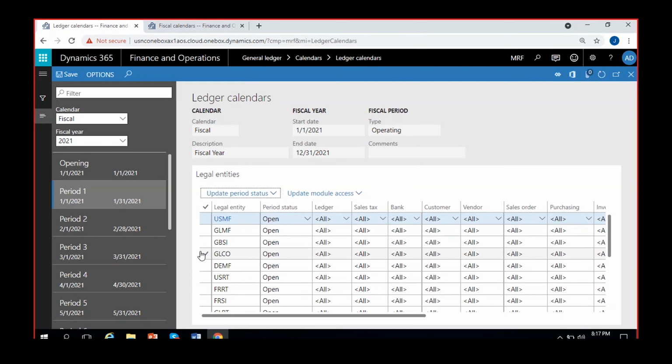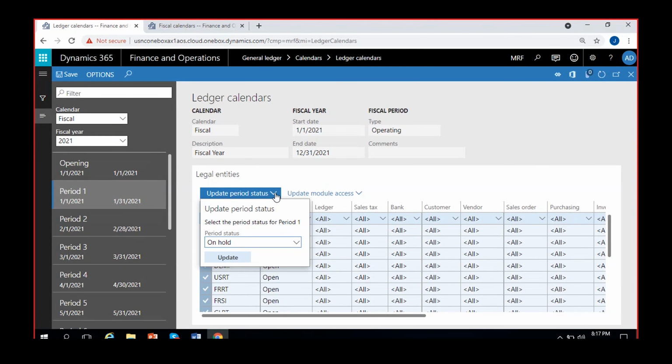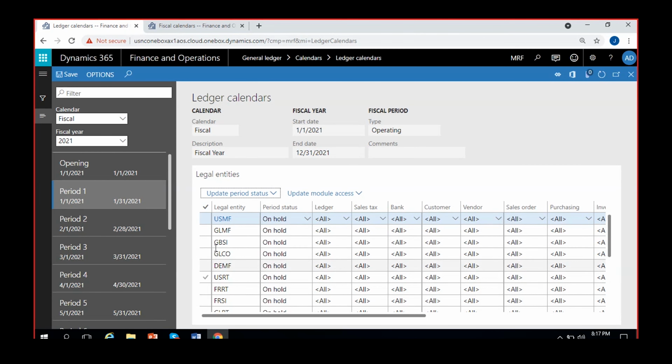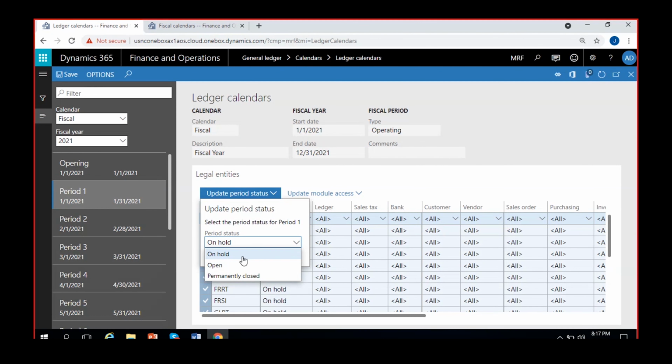It's like that. And if I select this one here, it will select all the legal entities at a time. See here, the selection is for all, and I can change it for all at a time. Set it to on hold and click on update. So for every legal entity, this period of January is kept on hold. And if I want to change again, select all the legal entities from this side here. Again, change the period status from on hold to open and click on update.